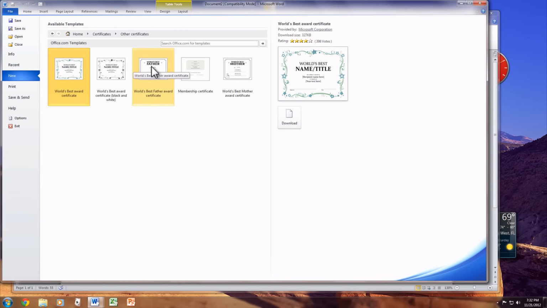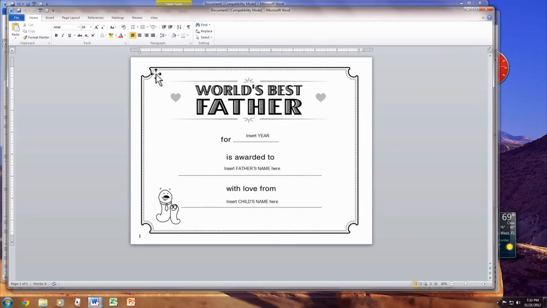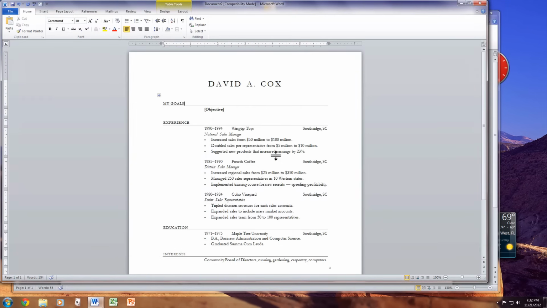Okay, so maybe you want to do something like "World's Best Father." Double click on it, and they make it cute. You don't have to use this word; you can change it up however you want. What's great for those of you who do have kids is if you let them just really play with this stuff.